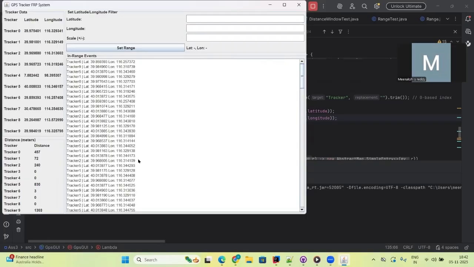Coming to the models, for latitude, longitude, we have bounding boxes with delta for filtering, and the distance window, which we have here, would calculate and accumulate the distance traveled per tracker.